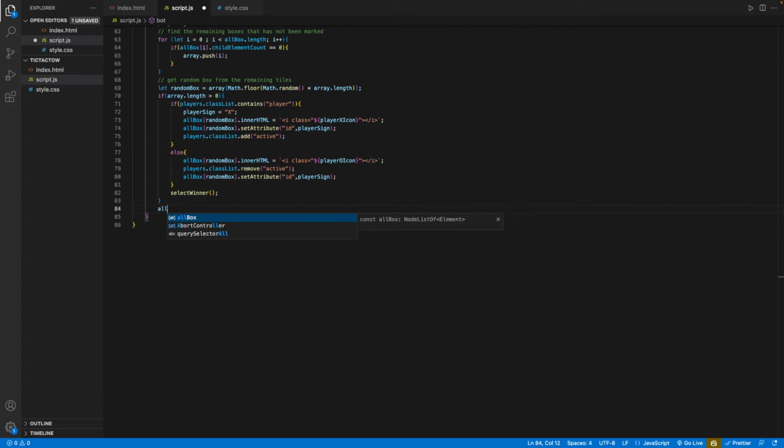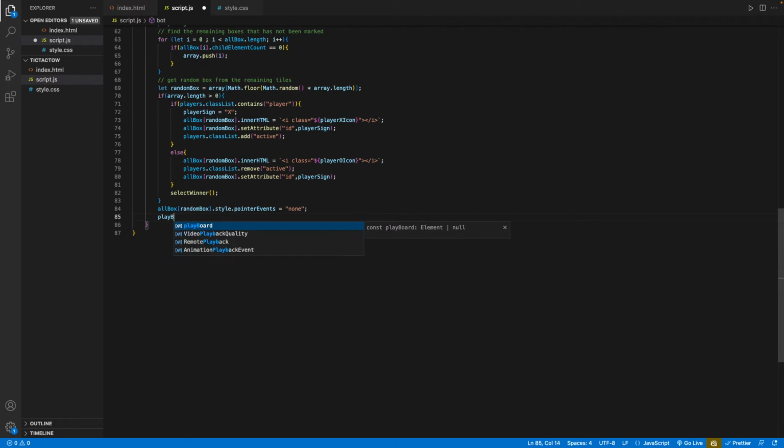All box randomBox.style.pointerEvents to be none. Okay, and playBoard.style.pointerEvents equals to auto, and the player sign equals to X. Okay.